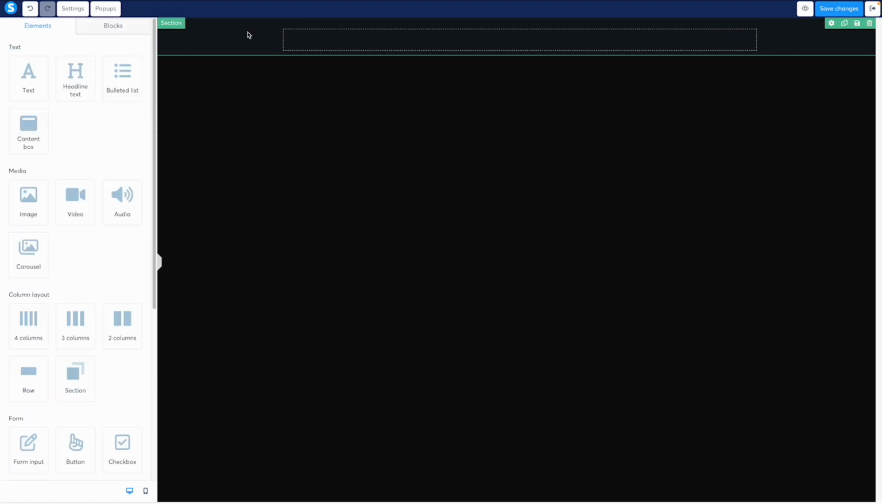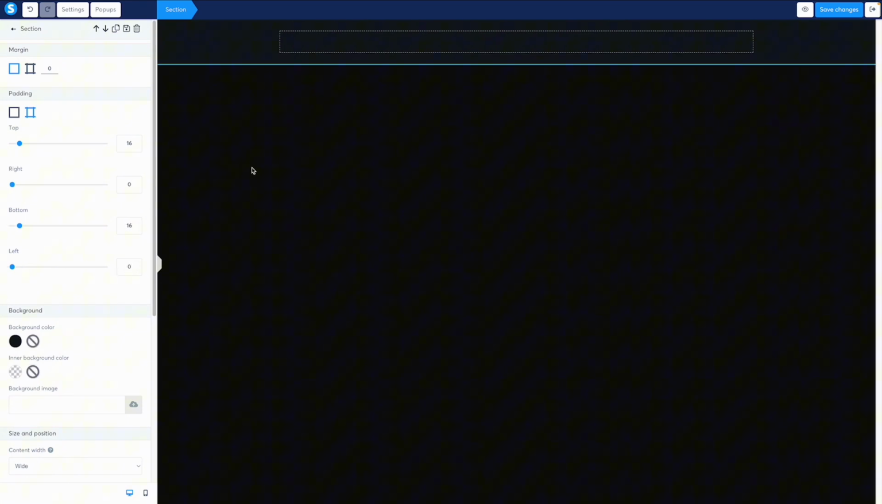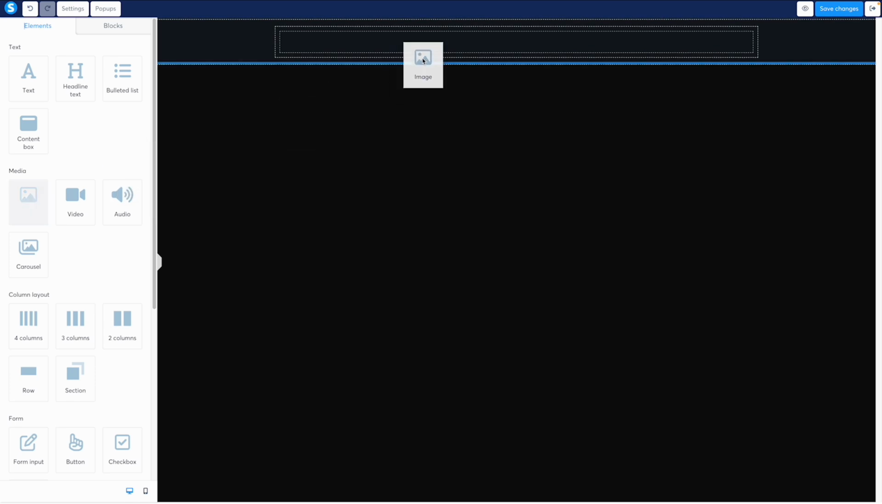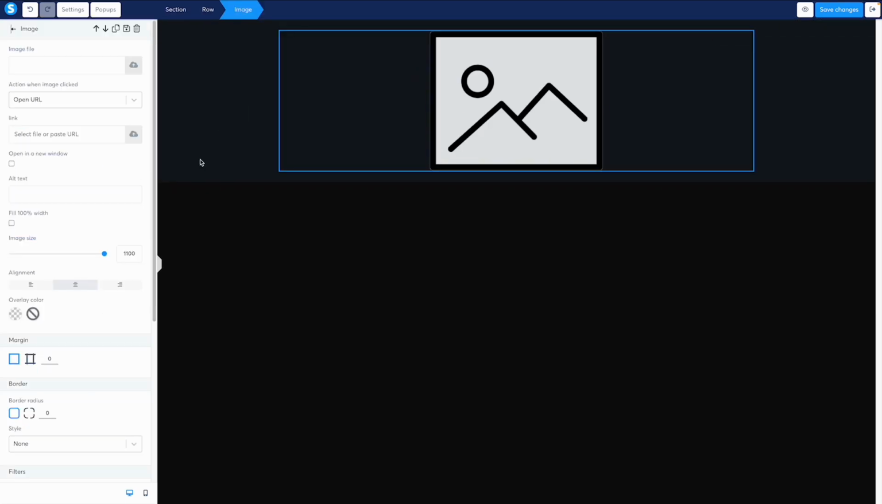Yan. Teka, parang hindi siya pantay. Let's double check. Okay. I'm sorry. Left pala to. So, this one. Okay. So, for the next thing is that punta tayo sa elements. Balik tayo. Image. Yan. Okay, so let's click the image element.